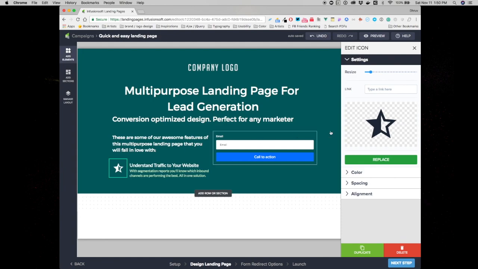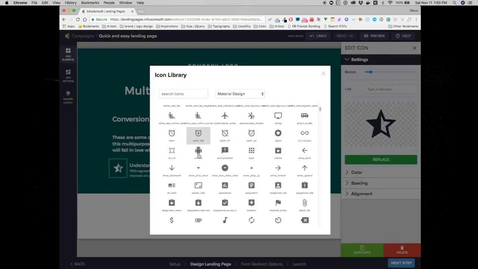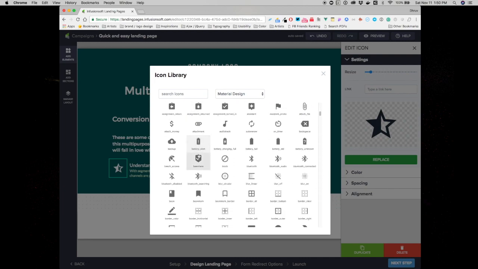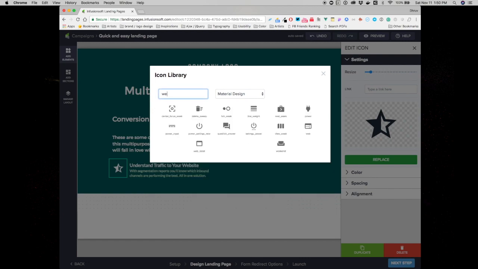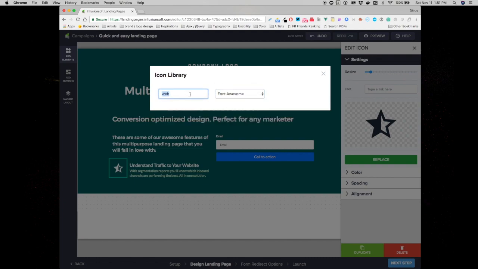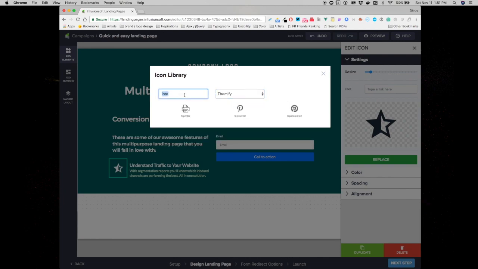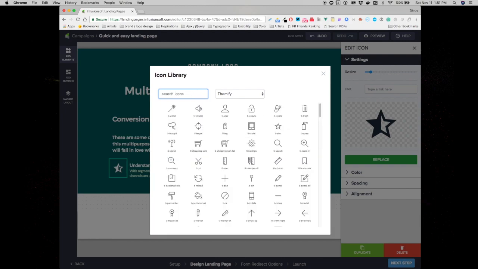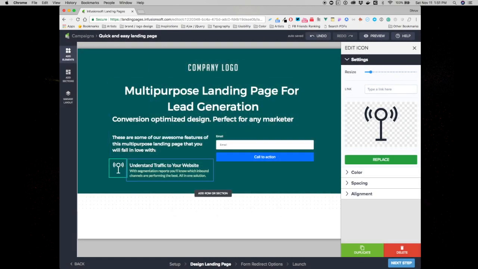Next, let's go back to the icon, and there are about 1400 icons to pick from in the icon library. So you can pick the right icon that makes your message stand out. So I'm going to look for something that's web related. I'm going to look in different font libraries that are available until I find the right icon, and maybe I'll look for something else. There, that looks nice.